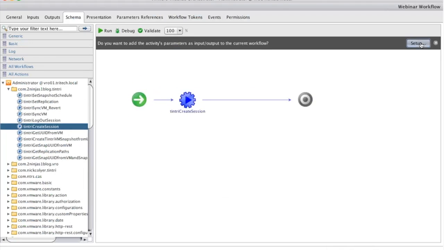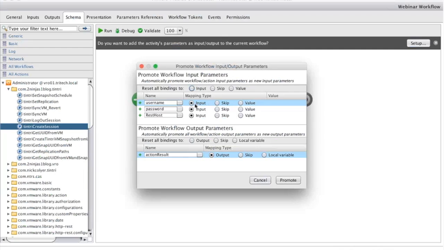We click setup on the top right. It's going to say, okay, I need a username and password on my REST host. We can put all those as inputs if we want to. The result of that is what we call our Tintri JSession ID, and so we would want to keep that so we can pass that into subsequent workflows.